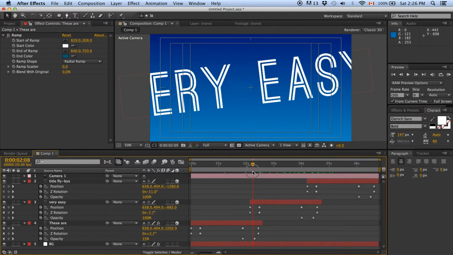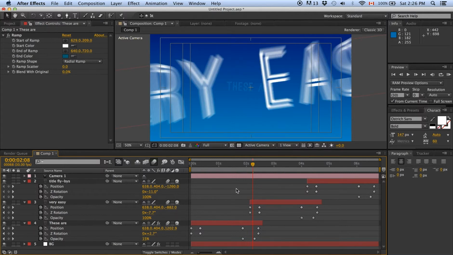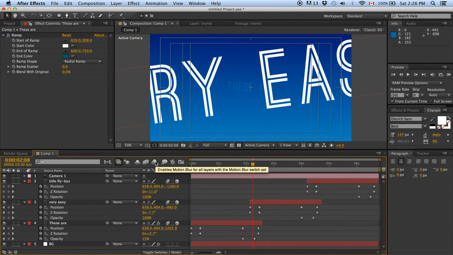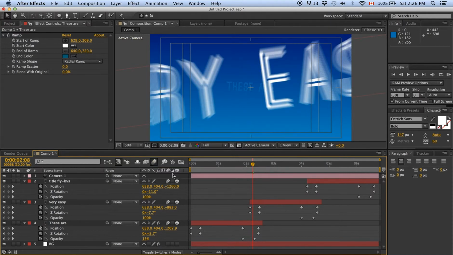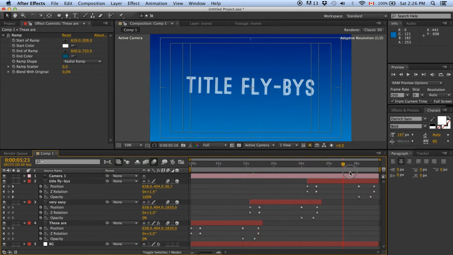And we're missing another thing here, and that is motion blur. This really sells the effect of motion, obviously. So to turn on motion blur, you just hit these little buttons here, and this controls the motion blur for the whole comp. So if you're working, I would turn this off because motion blur does use a lot of power. So here we go, title flybys, and you're off.